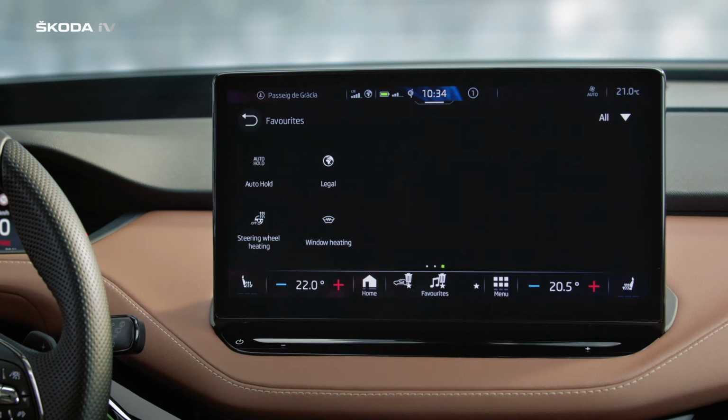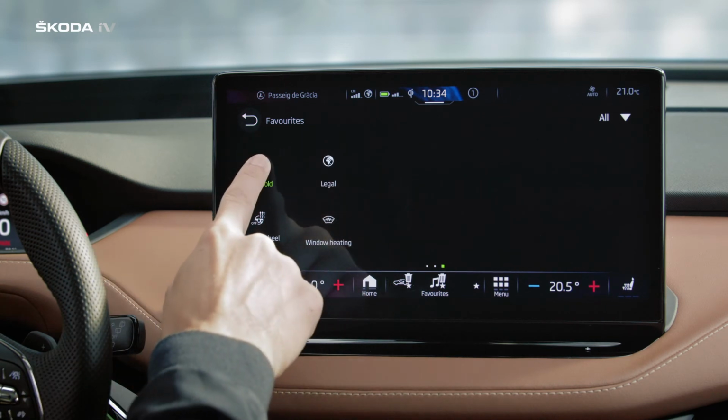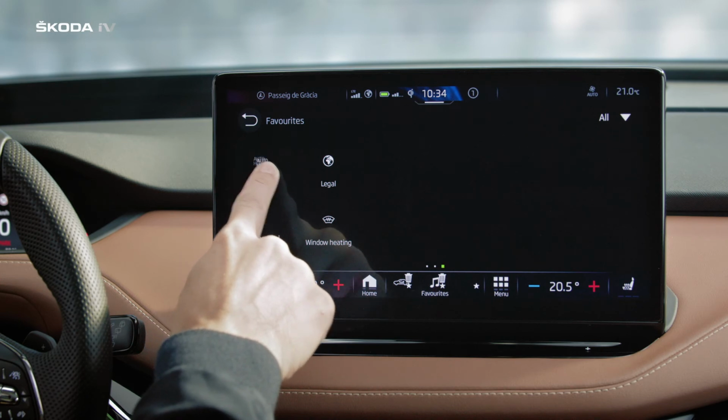Tap, hold, and drag down to the bottom bar to lock it in. We recommend Auto Hold.